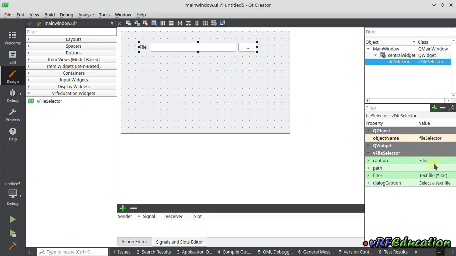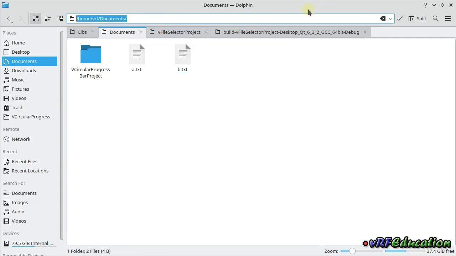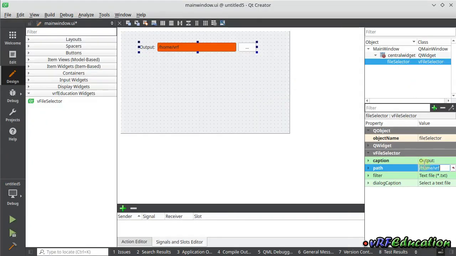You can also change the properties of this widget here. For example, you can change the caption. I'm going to change it to Output, for example. The label will change, and you can also set the path at design time. If the path is not valid, the background of the widget will turn red. But if it's valid, for example, I'm going to choose slash home slash VRF, let's grab it from here, and a.txt. This is a valid file.